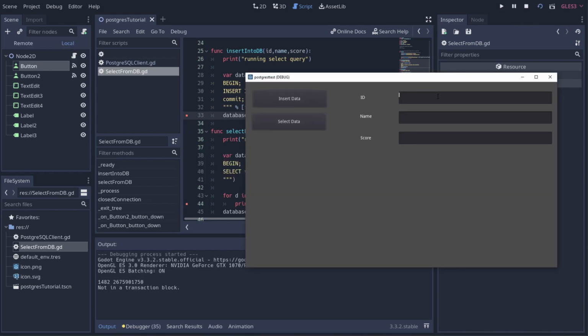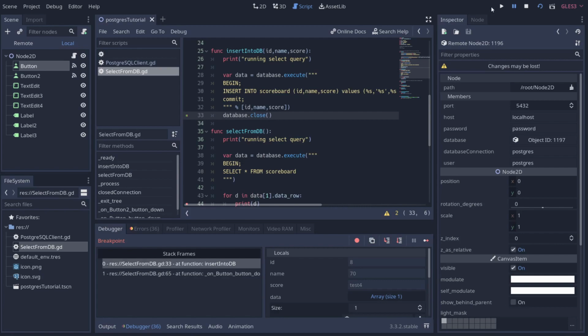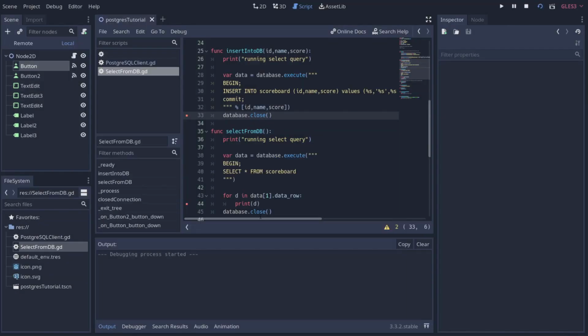If we want to insert data, we can say something like 8. And then for our name, let's just say test number 4. And for our score, we'll say 70. And go ahead and insert that data. And we'll let that run through. Whoops. Goodness. I hit the wrong button.